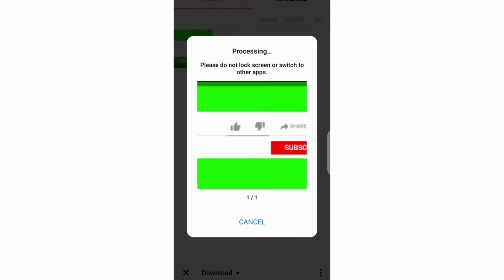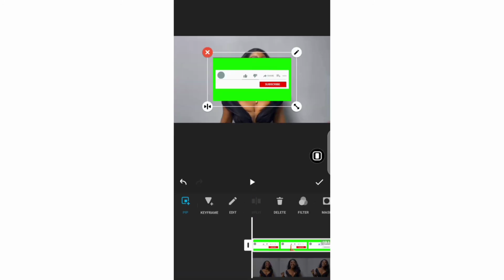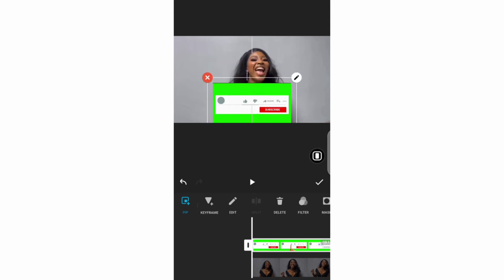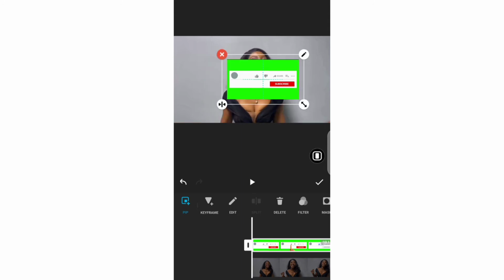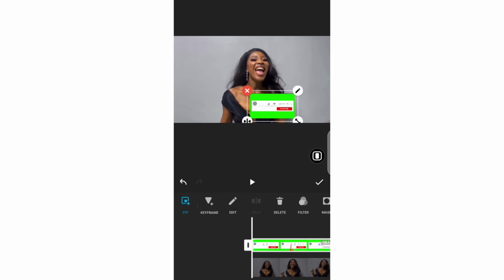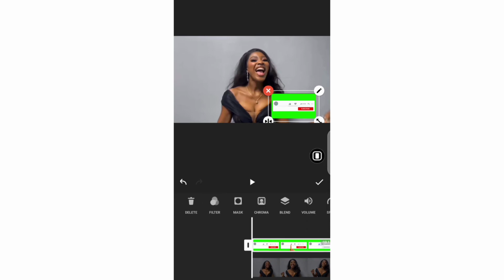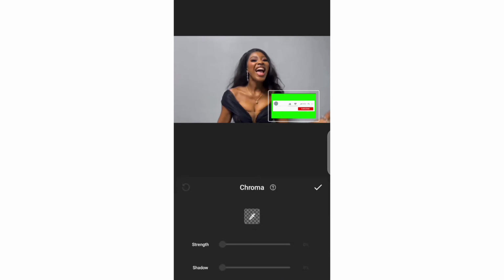And once the processing was done, I went ahead and looked for the chroma key, after reducing the size of the green subscribe button. Once you click on the chroma key, you have to use the pan, or should I say the cycle stuff, to search for the color green.